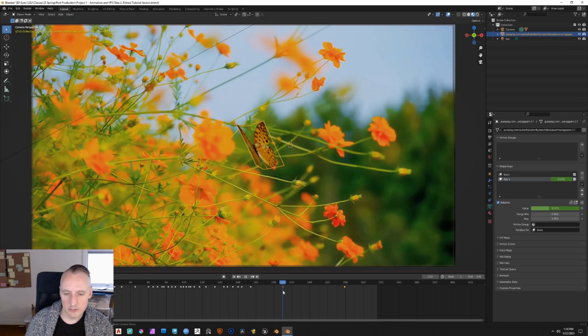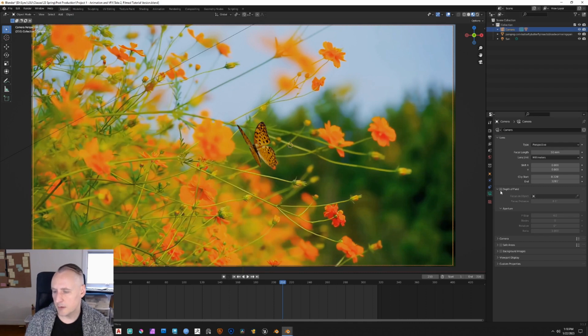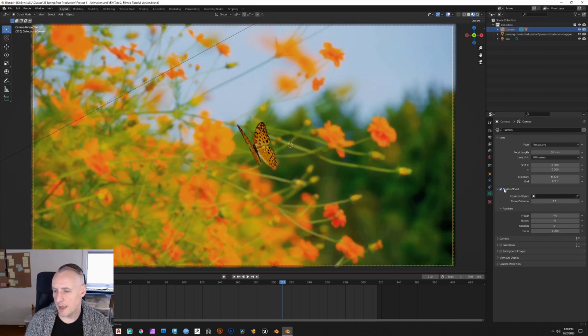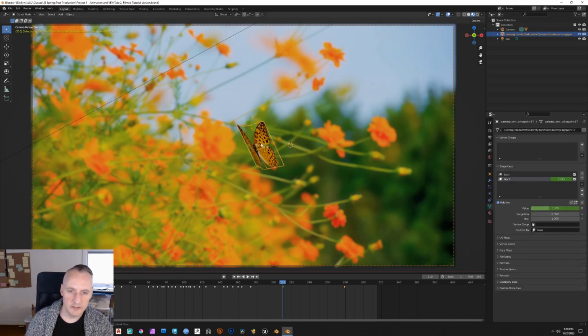So let's see here. Frame 210. We'll select the camera and enable depth of field here, and we'll keyframe the focus distance. It's set on 8.1 feet. Now reselect your butterfly, which you can also do in the object menu, and you can go to the next keyframe.